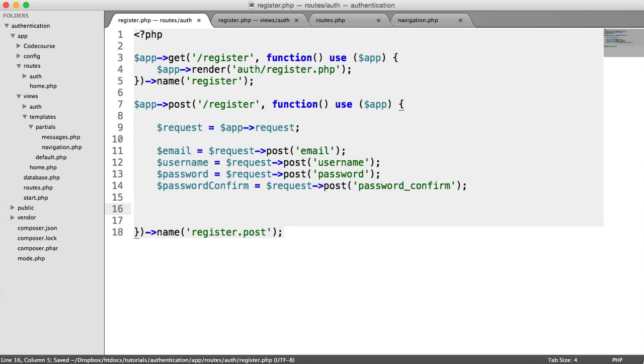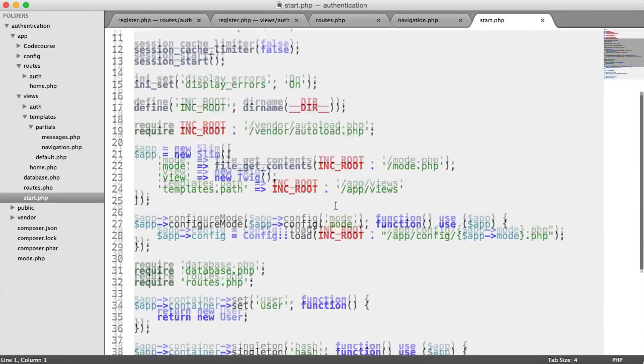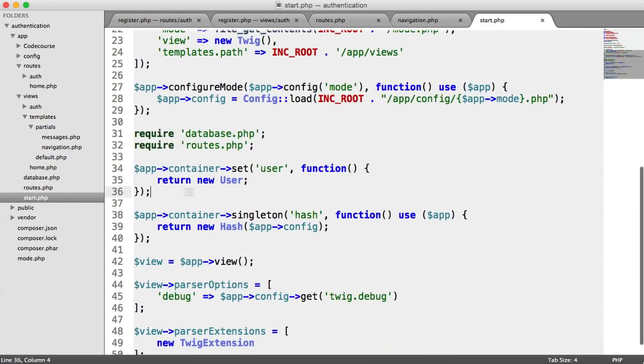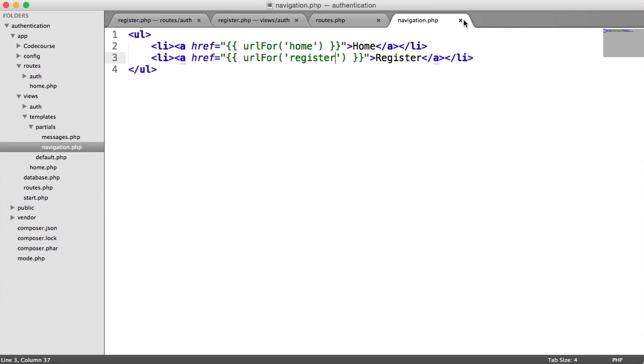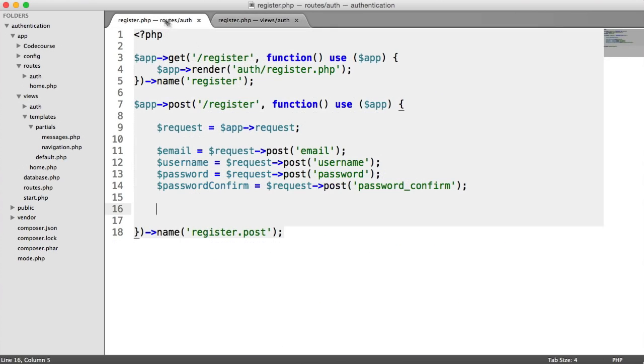So we have our posted data now, and all we need to do is put this into a record. But obviously what we need to do is hash the password at the same time. Now cast your mind back to when we created our user model. We can use our user model to create a record. And we also remember we attached this to Slim's container, so it was called user. So what we can do now is, let's just close these off. We can say app user, and then we can use Eloquent's functionality from this model to create a new record.